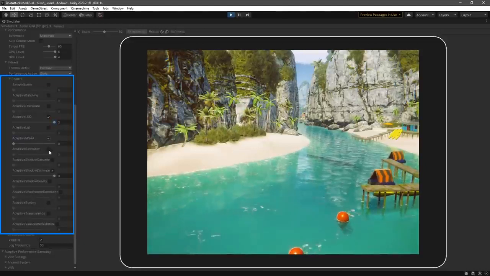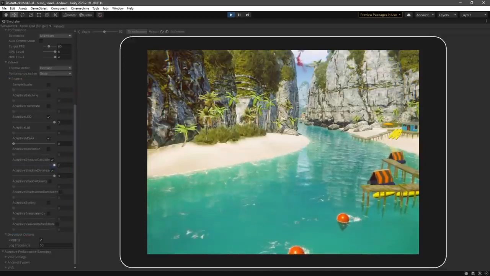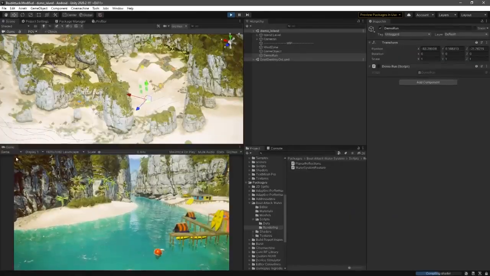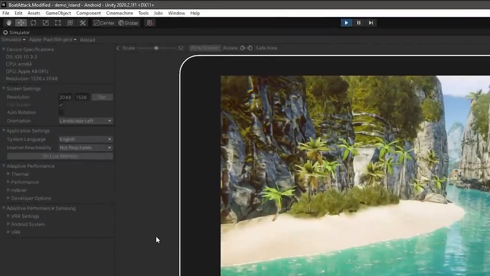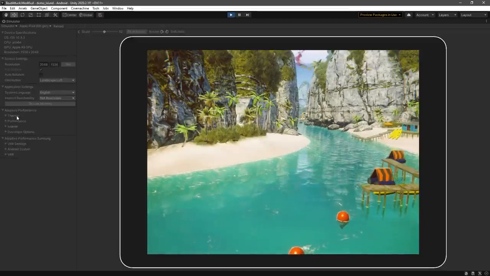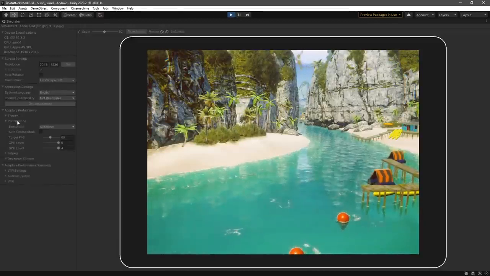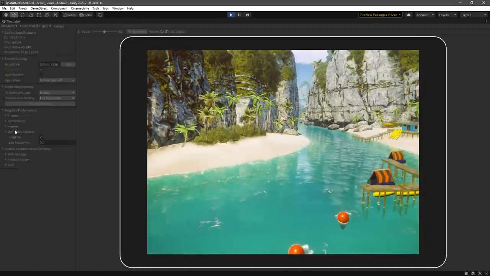We can view which scalars are available in Device Simulator's Adaptive Performance extensions. To switch to Device Simulator view, click the Game dropdown in the top left corner of the Game view and switch it to the Simulator view. Towards the left side of the Simulator tab, you'll see extensions called Adaptive Performance and Adaptive Performance Samsung. Under each extension, you'll find a series of configurable options such as thermal settings, performance settings, indexer and scalar settings, and developer options.